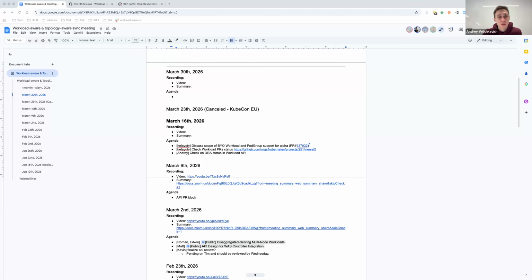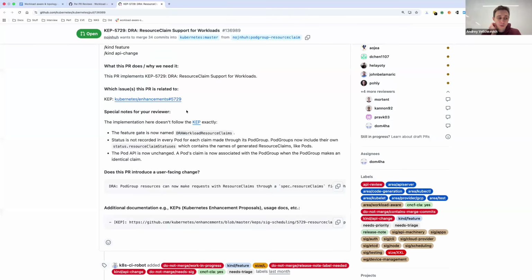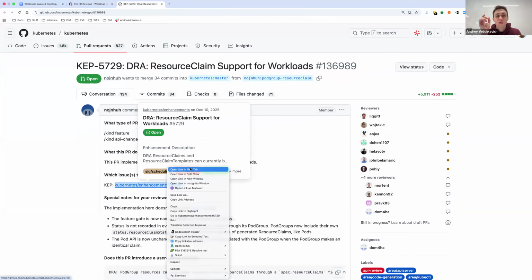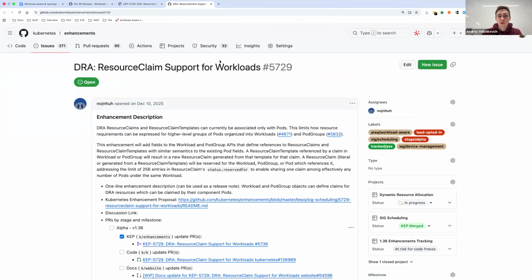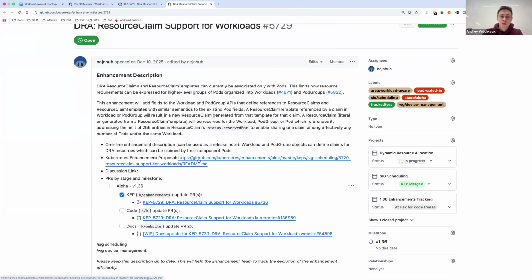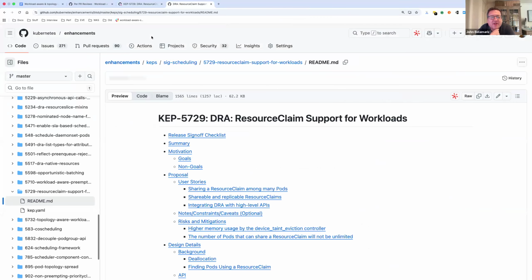All right. Yeah, so I just want to follow up on the DRA support with the Workload API. I know we have a merged KEP. I think the KEP number is 5736, right? The PR is like 5729. So first, let me ask you the question: will this be part of 1.36? We hope so. Dominic's looking at it.